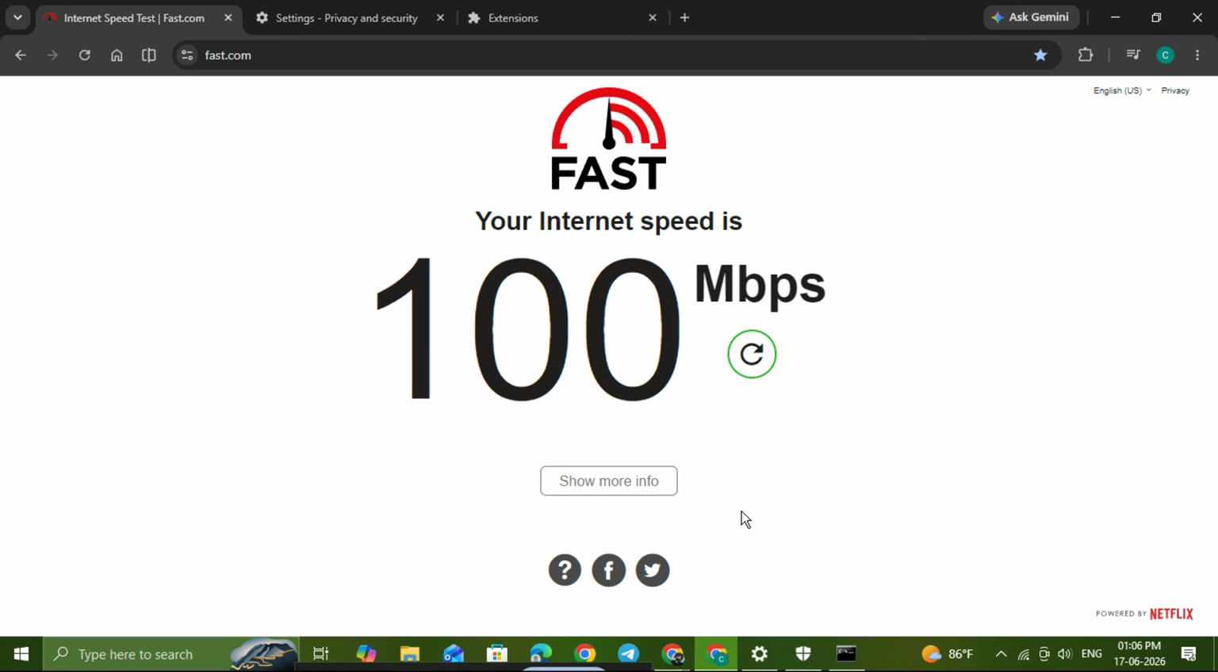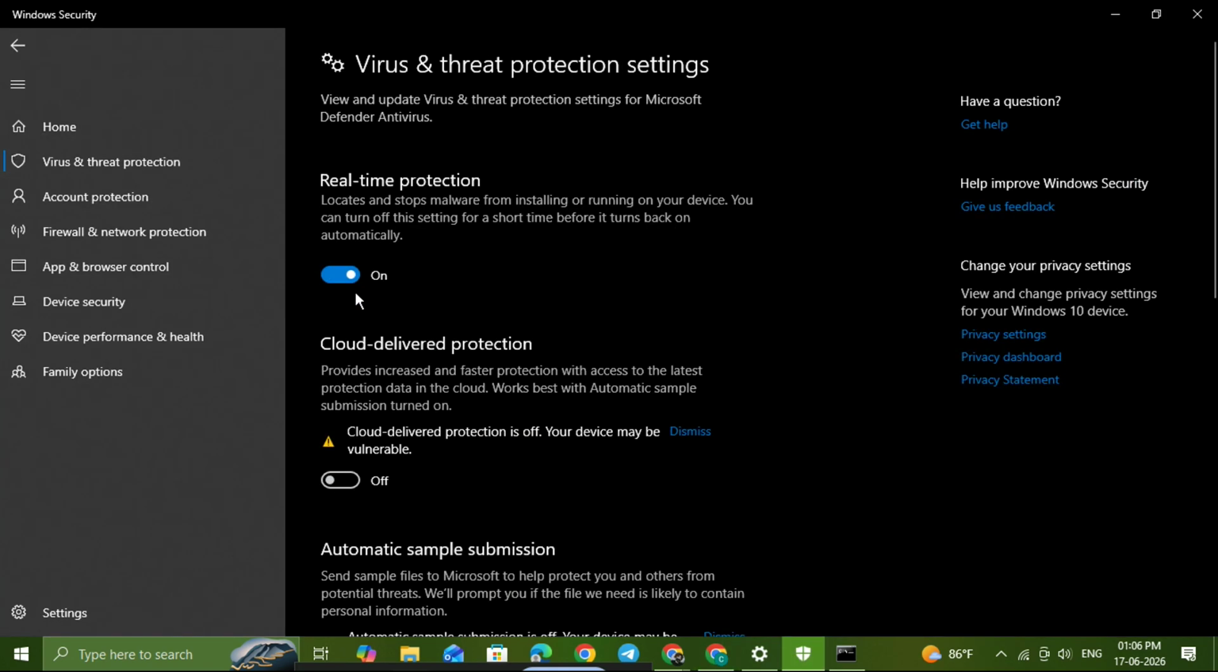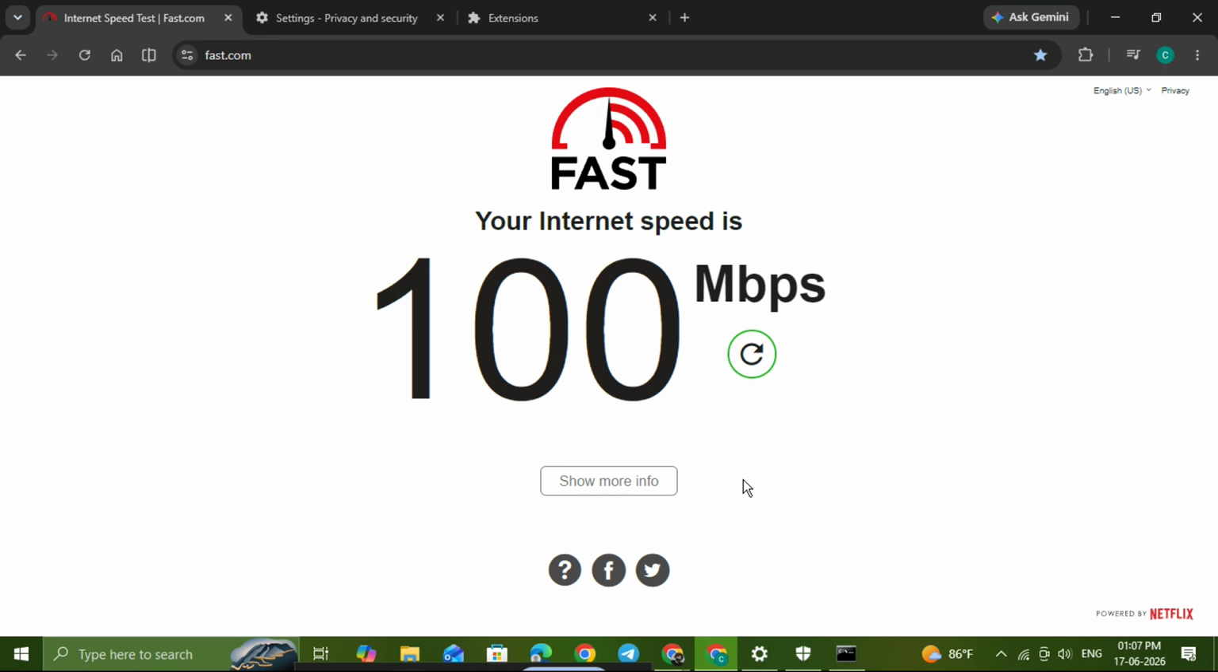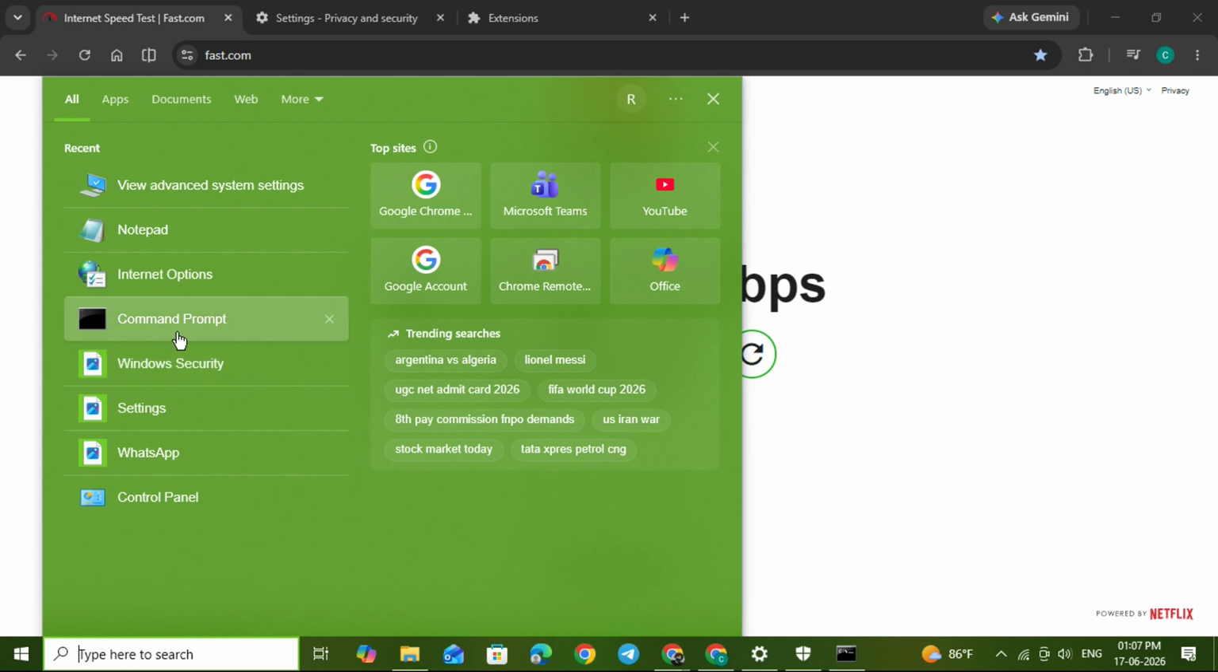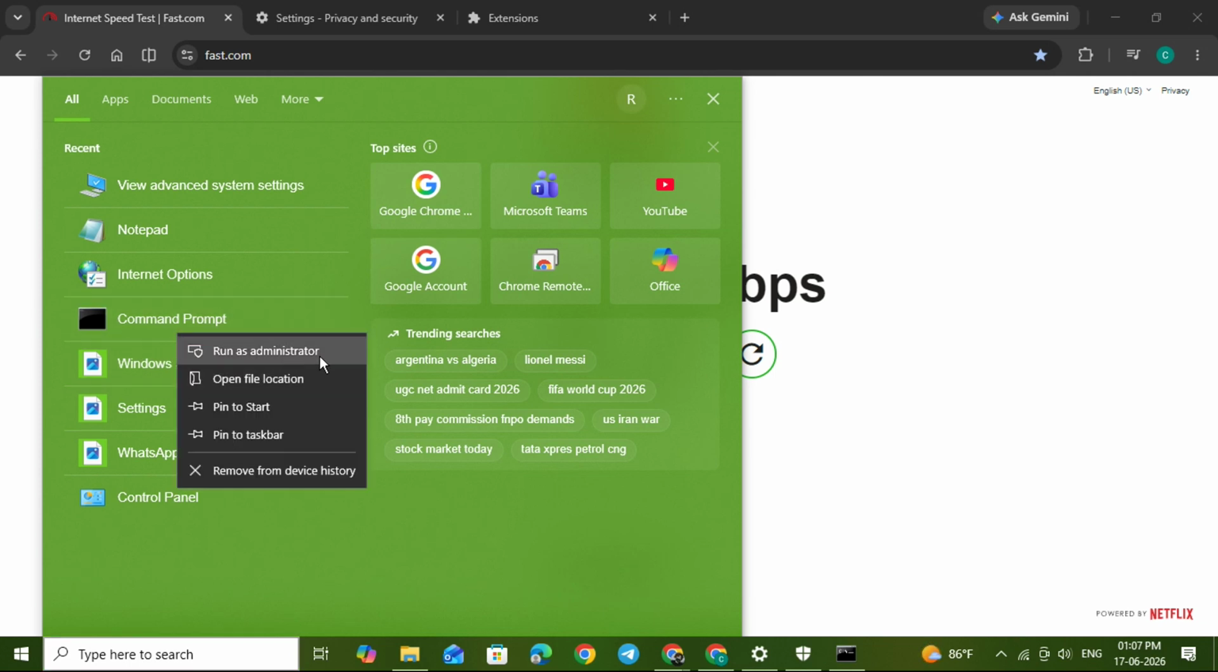Just remember to turn your protection back on once you've finished testing, because you always want to keep your device secure. Next, if the issue is still there, we'll reset the Winsock catalog and the network IP settings on Windows. This is one of the best fixes when corrupted local network settings are causing connection problems. To do this, open the Start menu, type CMD, then right-click Command Prompt and choose Run as Administrator.